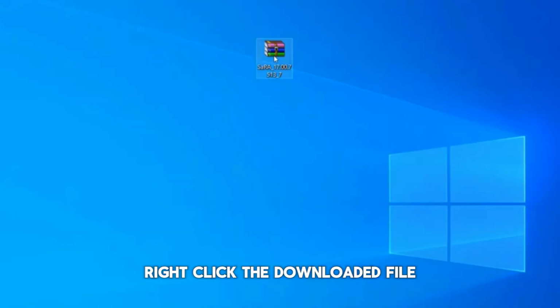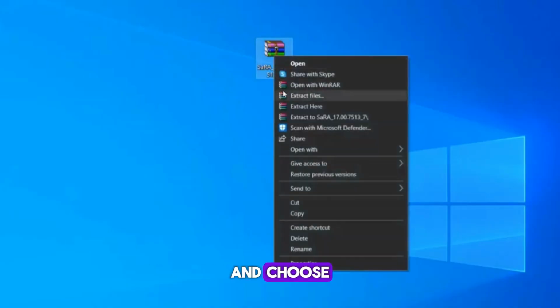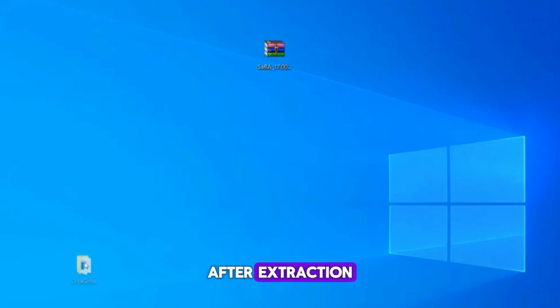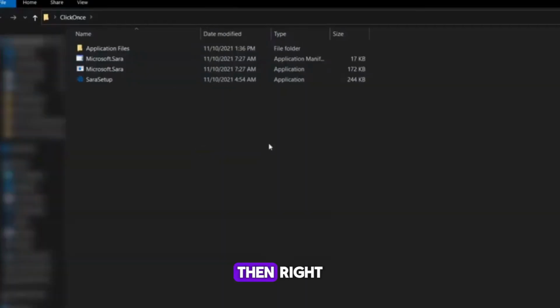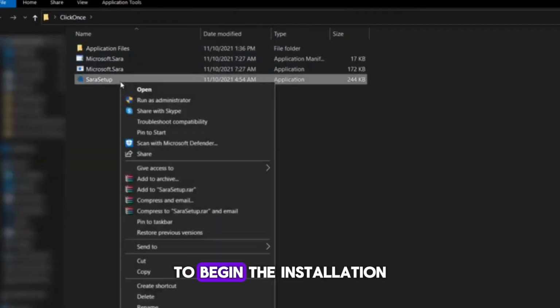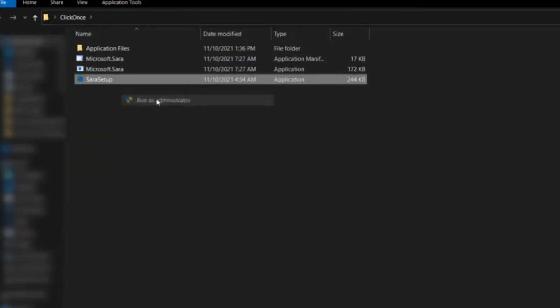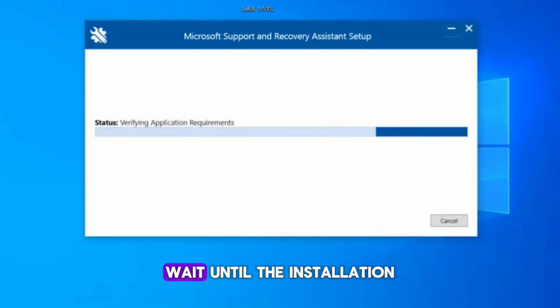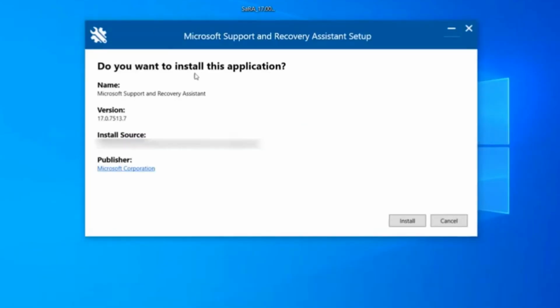Right-click the downloaded file and choose Extract here to extract its contents. After extraction, open the folder. Then right-click the setup file and select Run as Administrator to begin the installation. The installation process will start. Wait until the installation is finished.